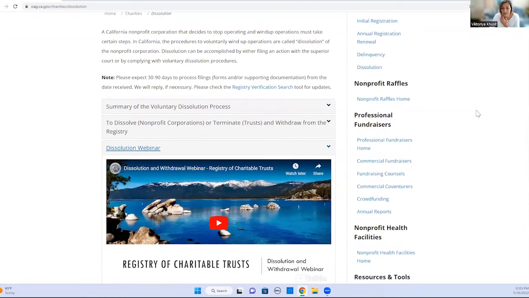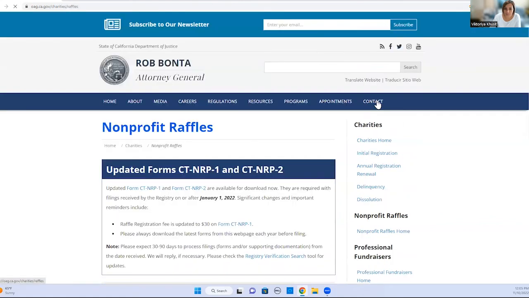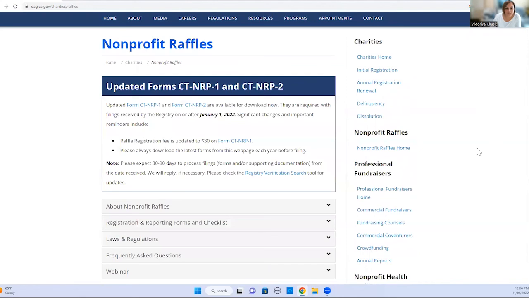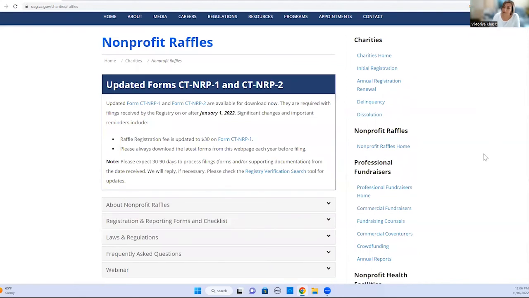Also, as a nonprofit, there is an interesting part here. It's called Nonprofit Raffles Home. And this page basically talks about any raffles you run as a nonprofit organization. As a nonprofit organization, you might have auctions, you might have picnics where you do raffles. There is a way of how to do raffles, and there is a raffle registration fee. It's $30. There is a form you need to fill out. And remember that this form you need to send in before you do a raffle.